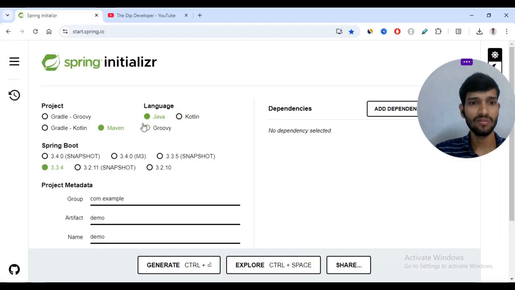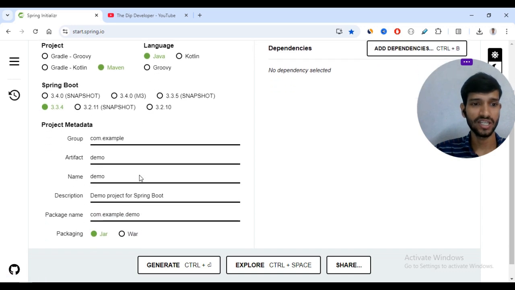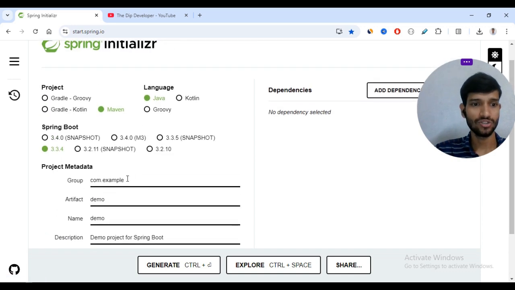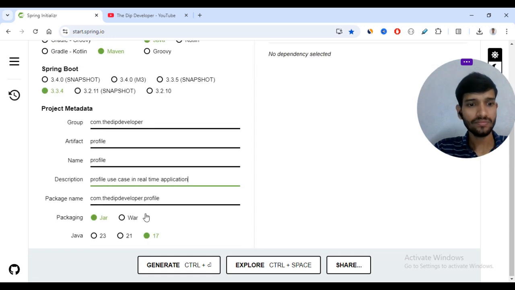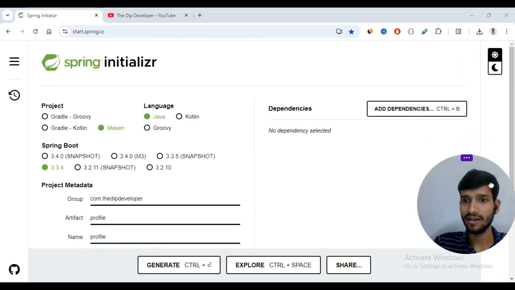So I'll go to the Spring Initializer. I will be using Java and Spring Boot 3, with Java 17. I will create an application with group ID com.thedeepdeveloper and artifact name profile, a use case in real life applications. I'll make it package jar and Java 17. So I'll just create a web app.